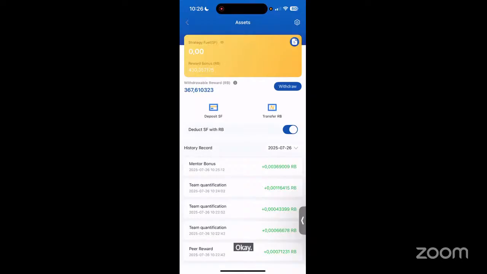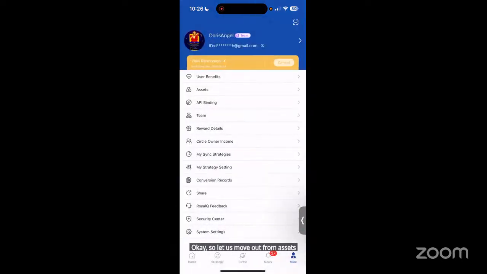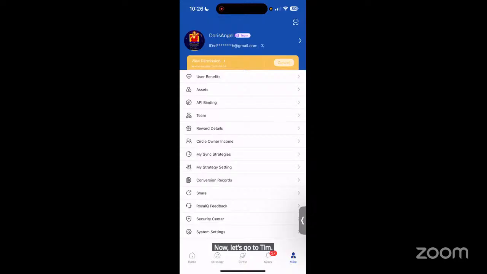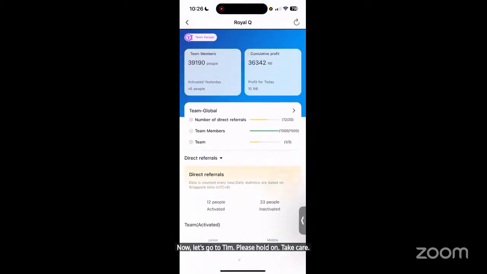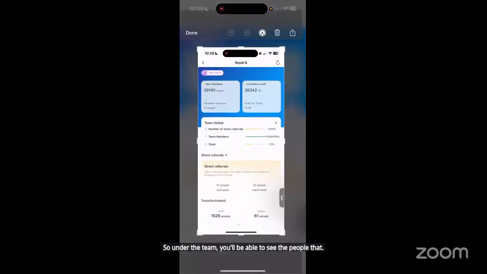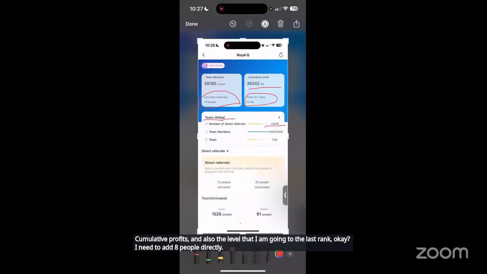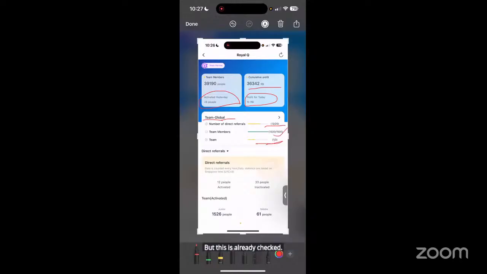Okay, so let us move out from assets. API binding is still here. We've already looked at it, so I'll not tap on it. Now let's go to team. Please hold on. Okay. So under the team, you'll be able to see the people that activated in your team yesterday and profit for today, cumulative profit, and also the level that I am going to the last rank. Okay, I need to add 8 people directly. But this is already checked, and I need 2 team partners to get to the last rank.